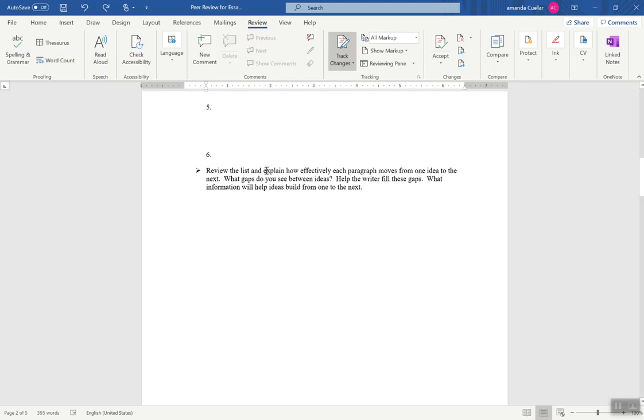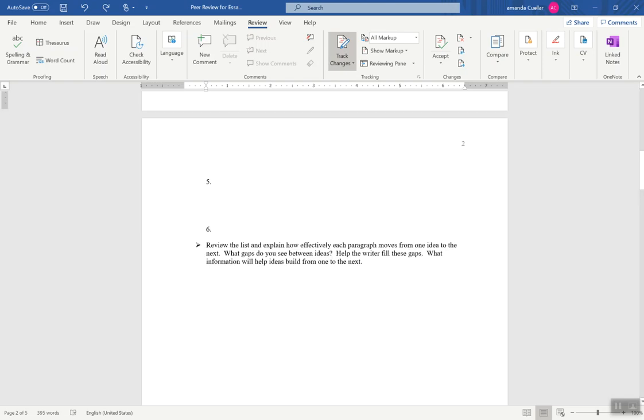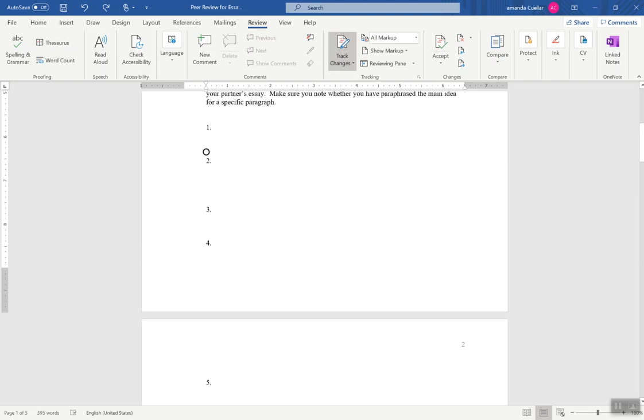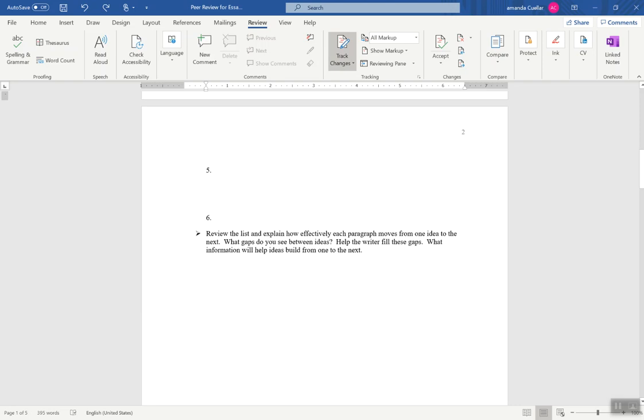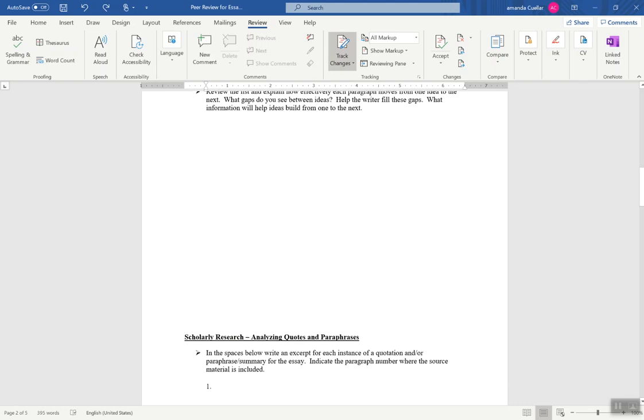I want you to review the list and explain how effectively each paragraph moves from one to the next. In other words, I'm not asking you to respond yes or no. I'm asking you to explain to me what the writer does well to move from claim 1 to claim 2 to claim 3 to claim 4. If you see any gaps, then what are those gaps? This is not a yes or no response. This is where you're really dissecting what the writer is doing well. And if you see that there are gaps or it doesn't make sense why the writer moves from claim 1 to claim 2 or claim 2 to claim 3, then this is the opportunity to point that out.